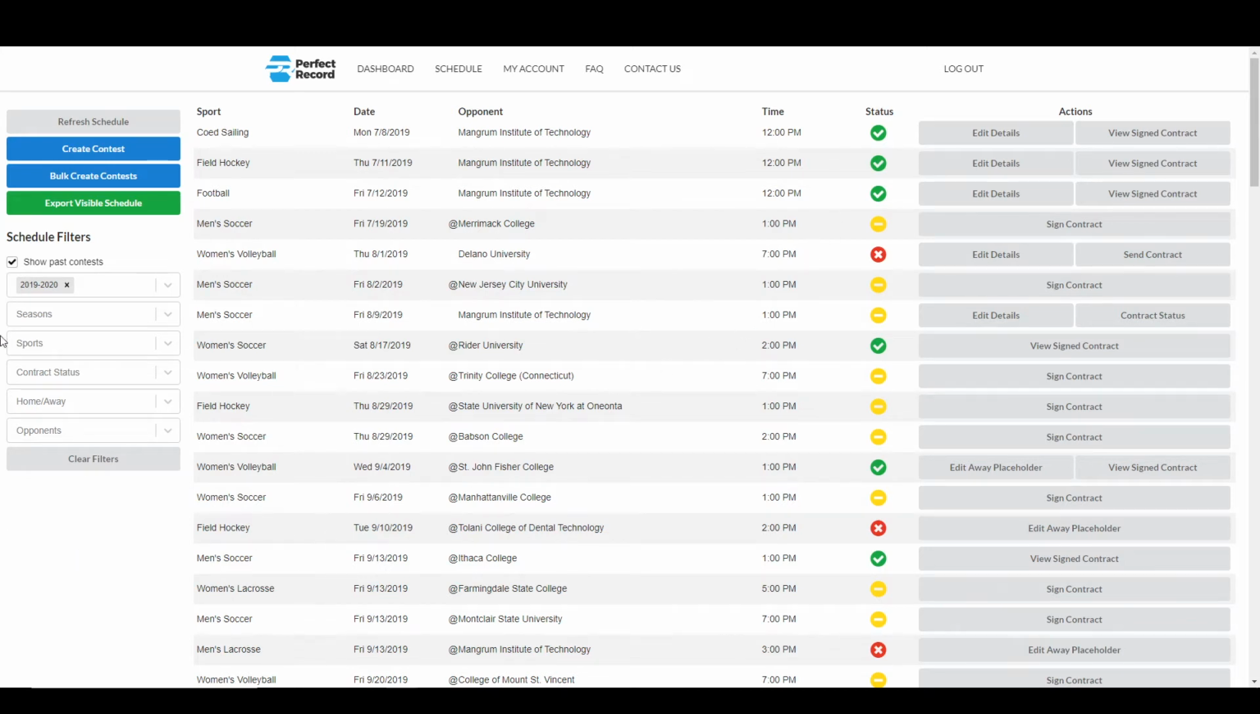So over here on the left are the schedule filters. Again, what you see when you first interact with the platform is all of your contracts for the current academic year in chronological order. We want to make it as easy as possible to find a particular contract in our system. And so these schedule filters allow you to limit what you're seeing here to match particular parameters you can enter here. You can filter by season, by home or away, by sport. Probably the most useful one is filtering by sport here.